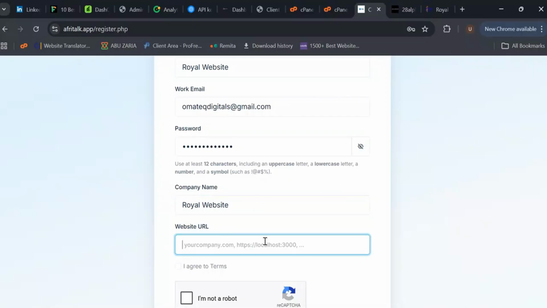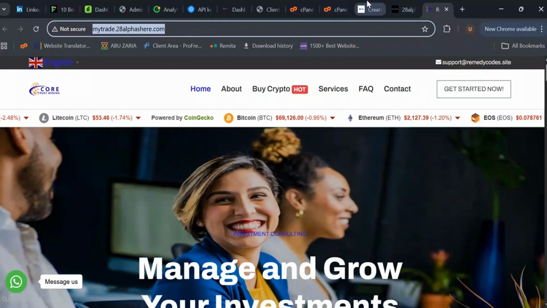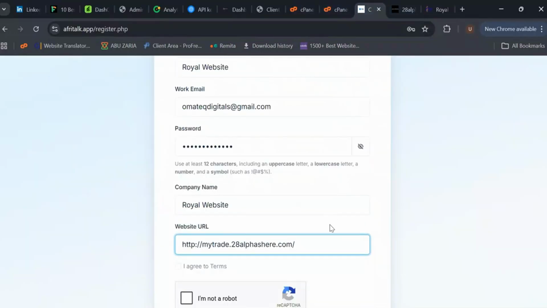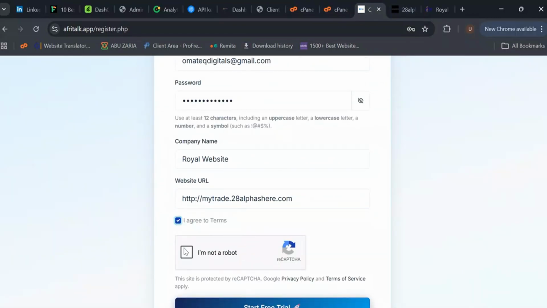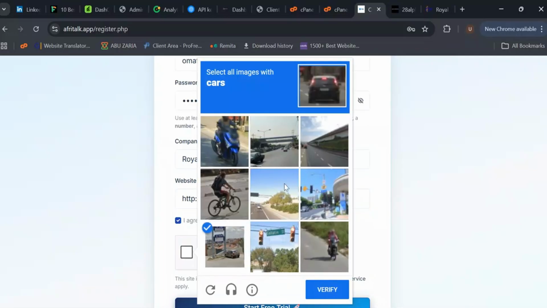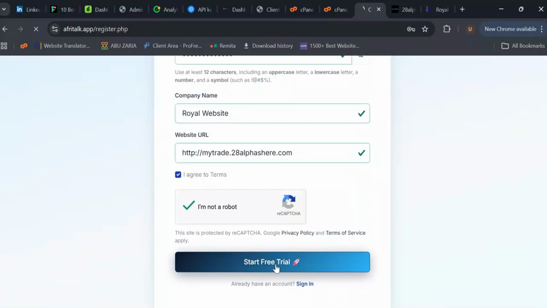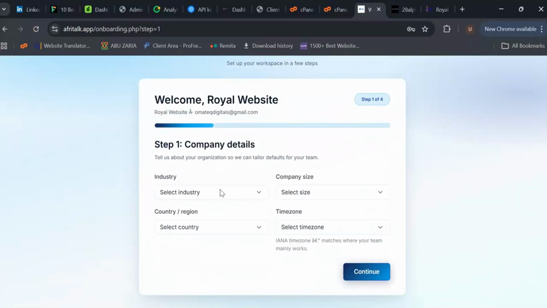Then your website URL. So you must use your exact website URL in order for us to activate the system. Then click on Agree to Terms and verify if you are not a robot. Then once you're done, you click on Start for Free. Then it will ask you some questions.